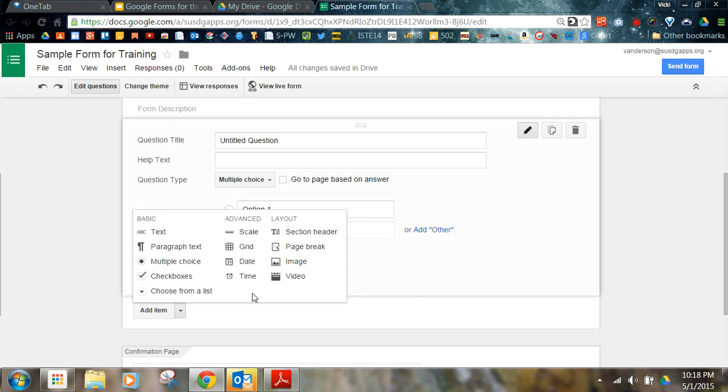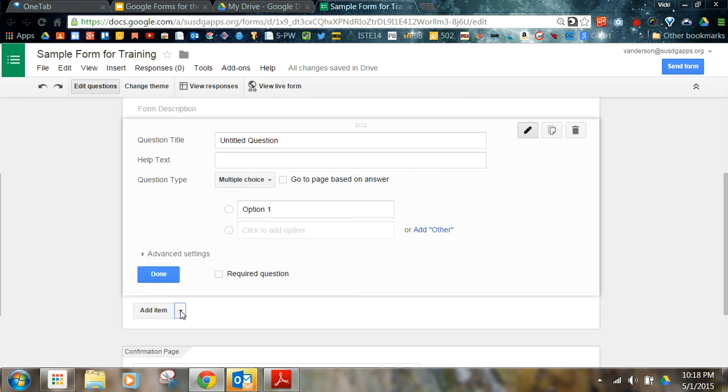Then in addition to question types, you can do section headers, page breaks where it says submit at the bottom and they go on to the next page. You can even set it up so that based on the answers on the first page, they go to a specific next page. And then you can also insert images and videos. So you have a lot of choices here.